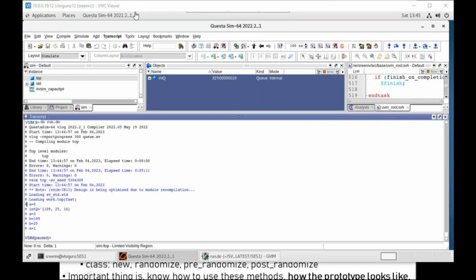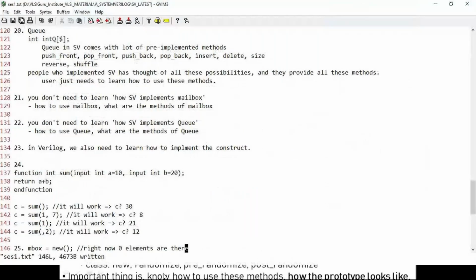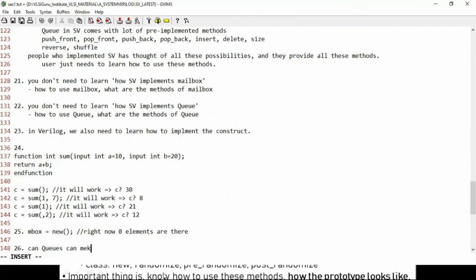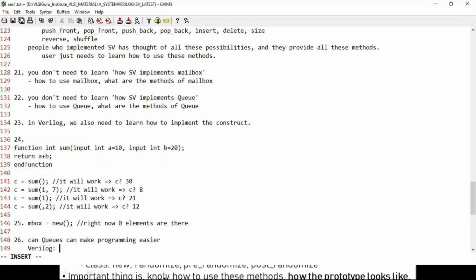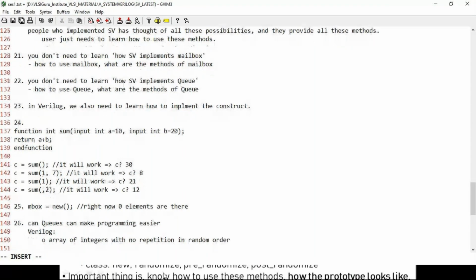Okay. So let us now learn the advantage of queue, how queues can make programming easier. It's not test bench development, programming I would call it. You remember in Verilog we had given one assignment to create an array of integers with no repetition in random order. Like we told you, create an array of 20 elements between 100 to 119, no repetition, random order.